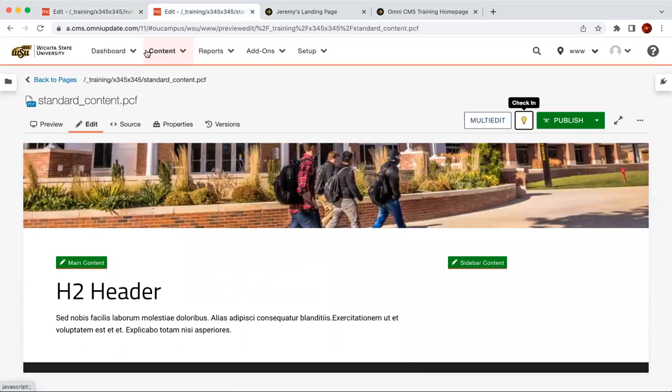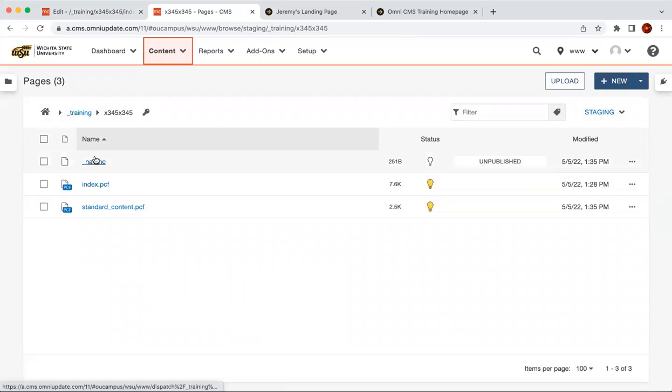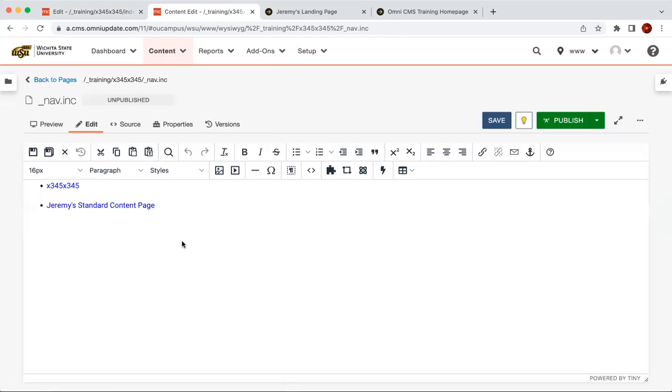Now that we have our two pages created, we're going to go back into the directory and we're going to look at this navinc file. So what navinc is, if I click on it, you'll see there's two links in there. And that's all they are, is links. There's no web page, there's no anything.